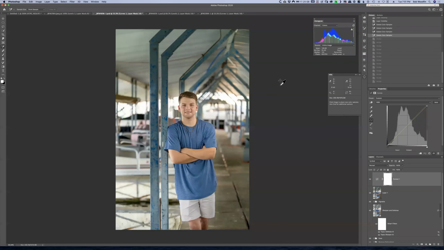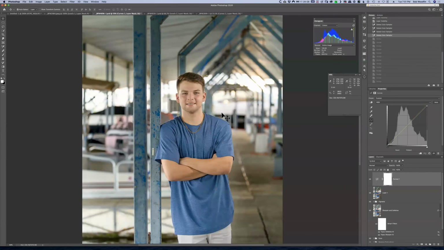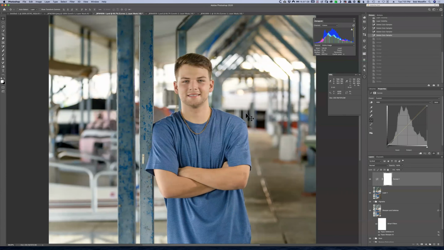But the idea here is, okay, here we go. This is a picture that I shot back in June. I'm going to go to my move tool, zoom in here, and look at this. You can tell that there's a lot of blue in this picture. Fortunately, I shot a gray card so that I was able to get really nice skin tones here.